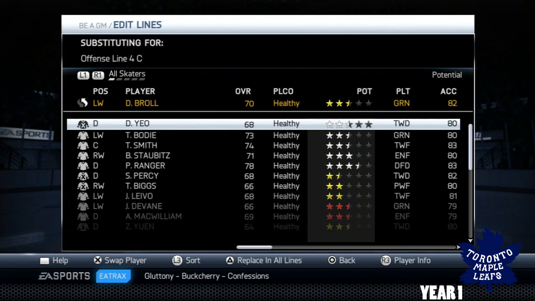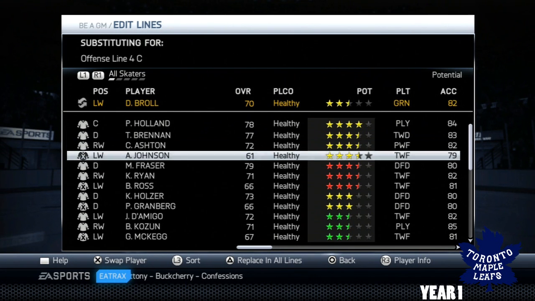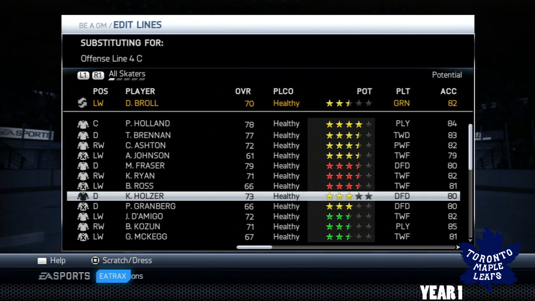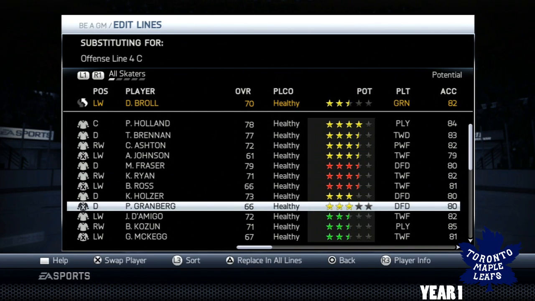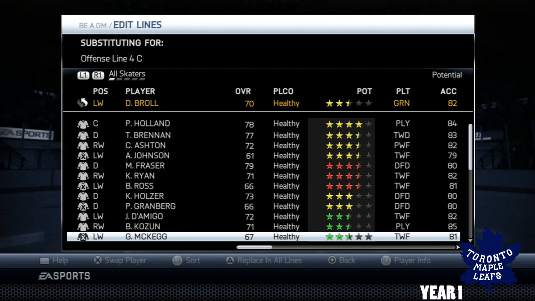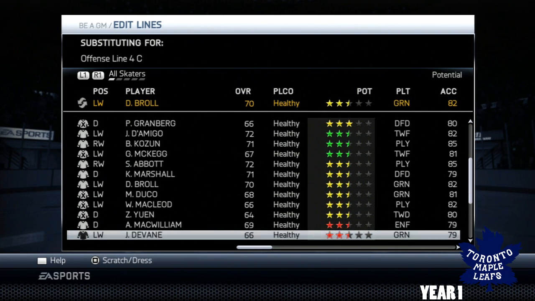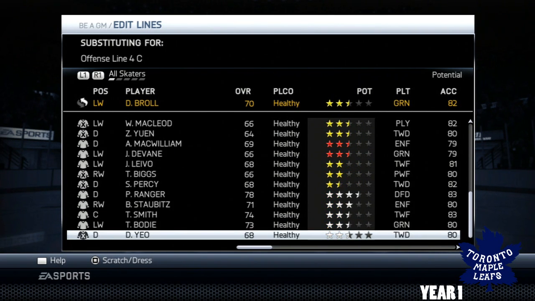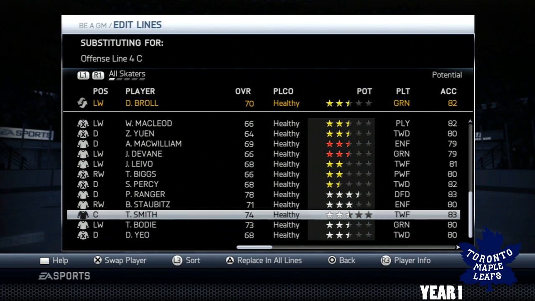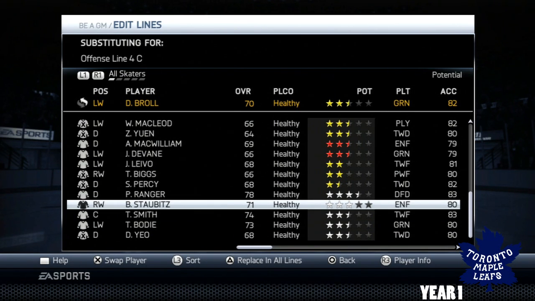Actually, let's sort by this. This is what I usually do. So this guy, the left wing, A. Johnson, needs to get in the lineup. B. Ross needs to get in the lineup. Granberg, we could use him in the lineup. Anything below a 3-star, I'm not really too concerned about. They're not really going to get a whole lot better.